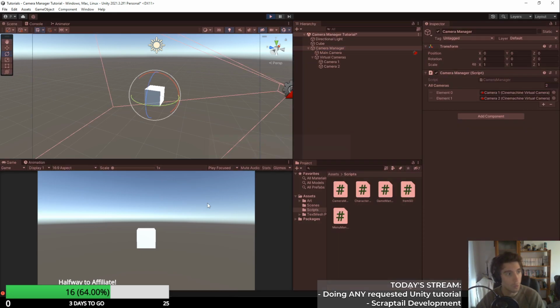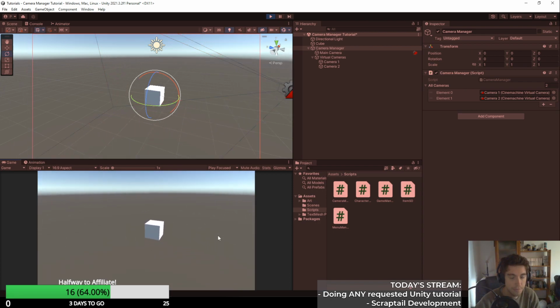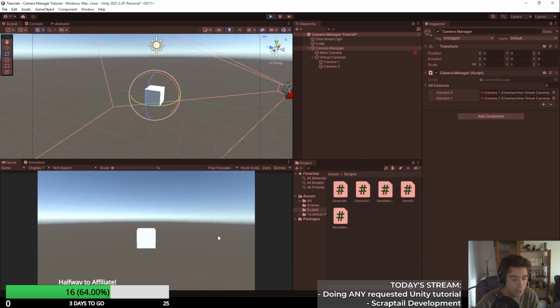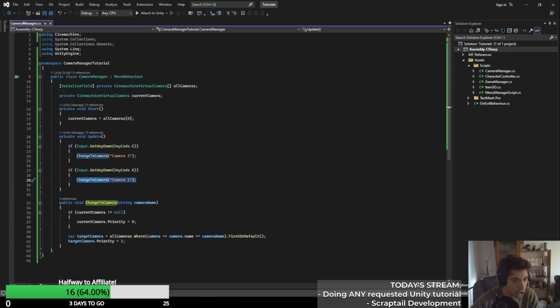With that said, if I now press C, it changes. If I now press X, it changes. And it's all handled by the camera manager. All you have to do is call this function: change the camera, give it a name, and boom, it's done.